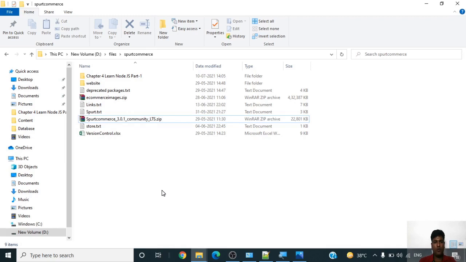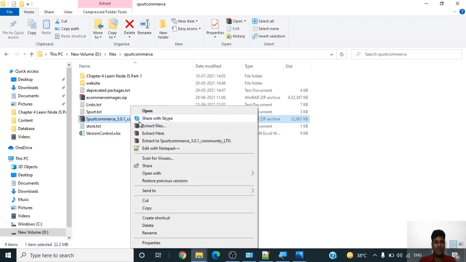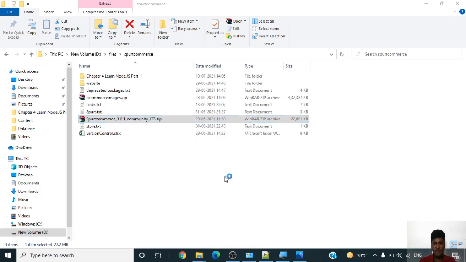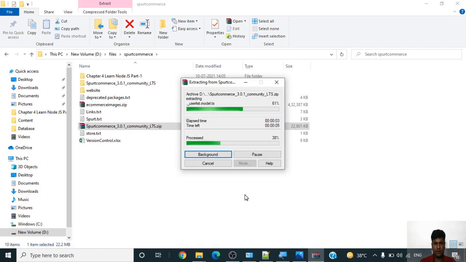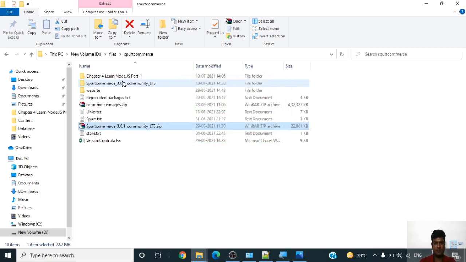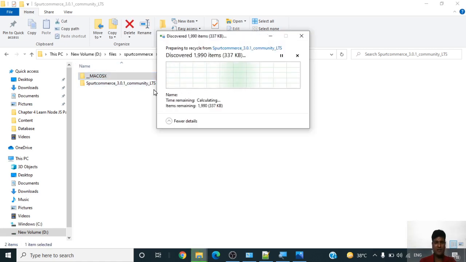So to move further with this tutorial, I assume that you have already downloaded this file. We have already discussed how to download this file in the second chapter of this series, which is the introduction chapter. After you have downloaded this file, let me extract it over here. Let me say OK, and this file is getting extracted. So this file is extracted, and within it you have something for Mac. You do not require this, so I will just go ahead and delete it.